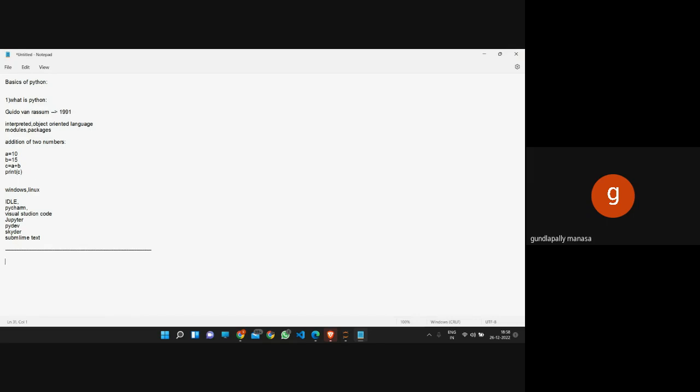Features of Python. We have nearly 14 features of Python. What is meant by features? They are the advantages and how it works. These are nothing but the features of Python.